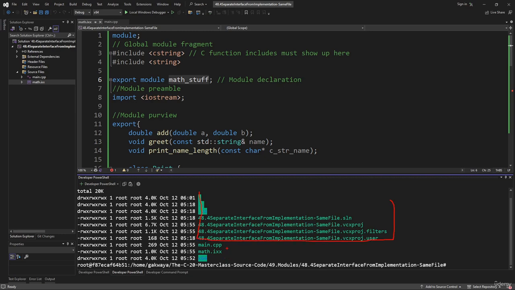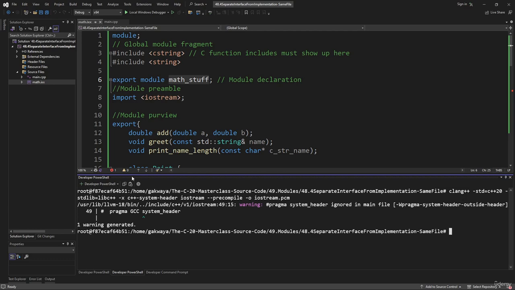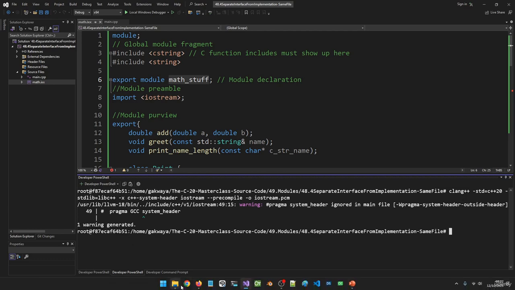What we really are focused on are the main CPP file and the math ixx file here. Let's go down and put in the first command, which is going to pre-compile our iostream into a binary format. So iostream.pcm. This is going to go through. It should give us a warning, but we're going to ignore that.